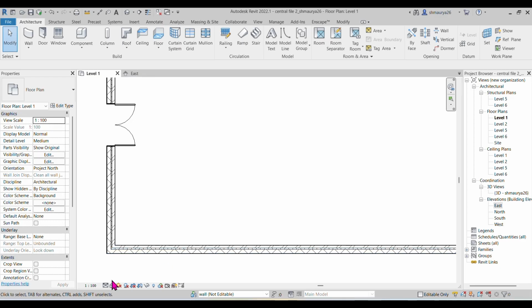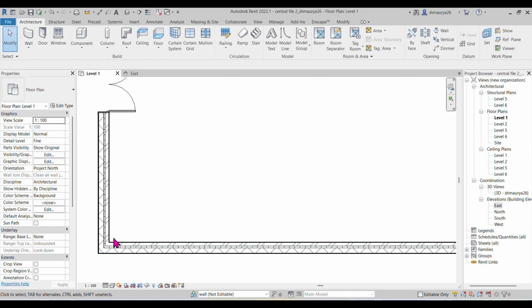If I make it coarse, then you can see the less detailing of the wall. If I make it medium, then you can see the more detailing of this wall. If I make it fine, let me make it, yeah, now it is fine. Then in the fine, you can see much more detailing, right?